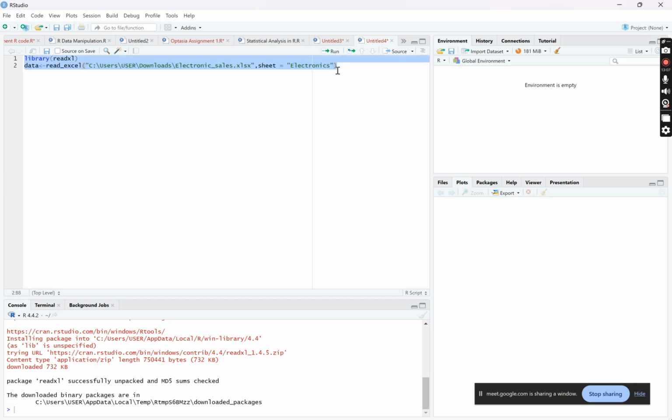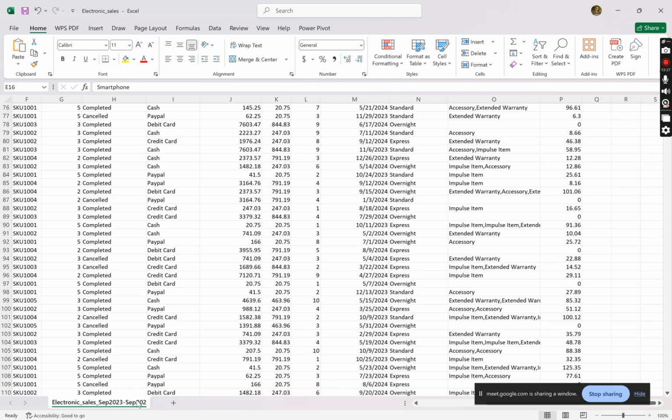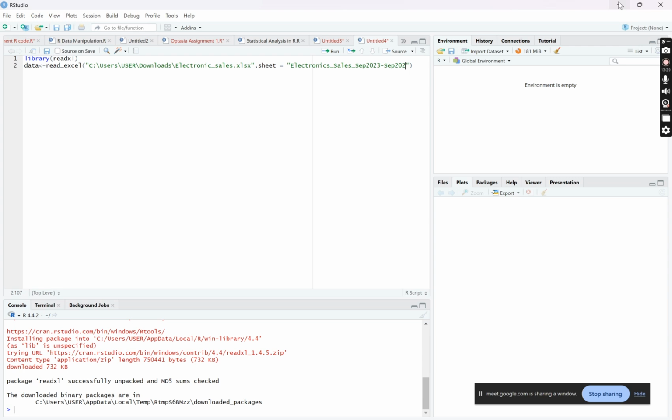Control Z. Underscore sales is capital S. Underscore September SEP is capital S. SEP 2023 hyphen SEP 202. Is it right? Yeah, that's the file path name, the sheet name.